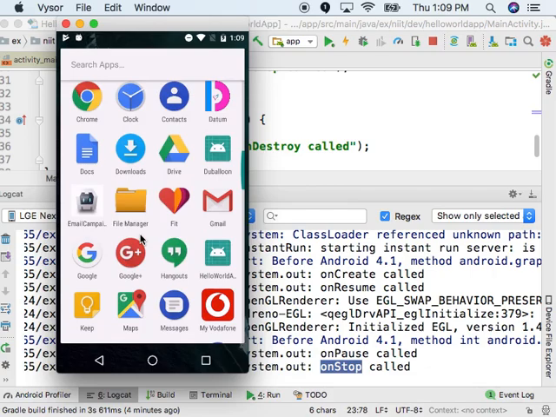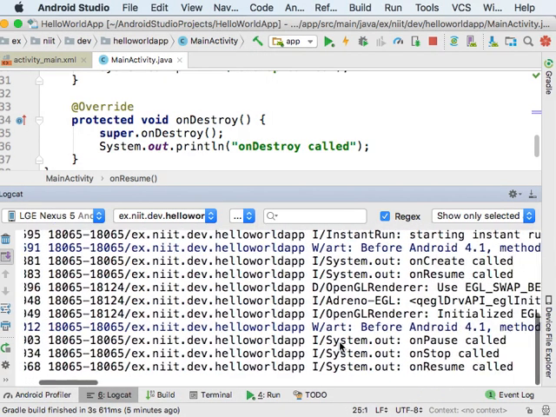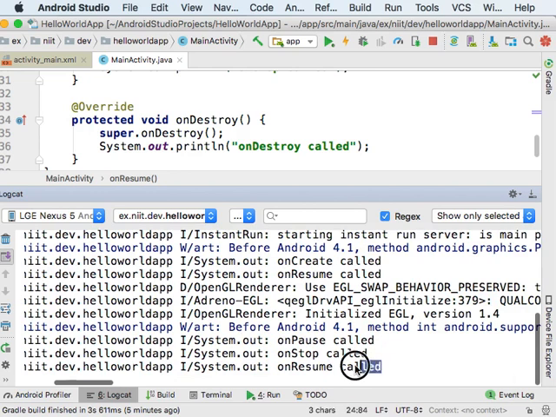Okay, so hello world. I'm just going to press it. Okay. Something has happened. It called onResume. Things started from onCreate and it called onResume. See that?